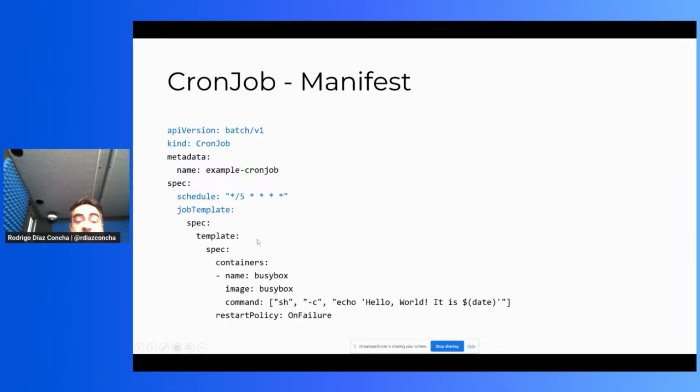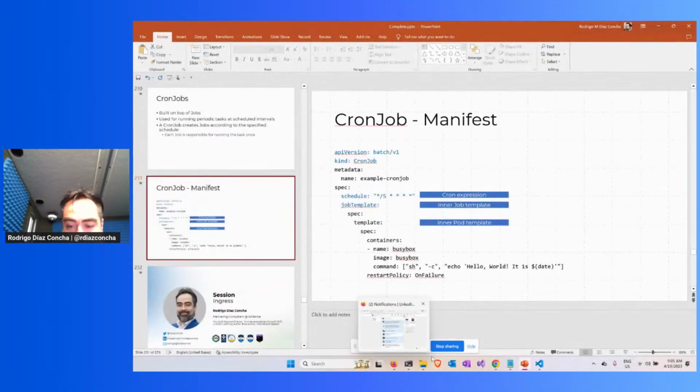And inside the job template, you specify the job, right? And inside the job, you specify the pod. That's why we have spec that is inside this other spec, right? And this spec is inside this other spec. Be careful about that, because this is not clean, to be honest. This is tricky. But anyways, this is the way that we define cron jobs. So let's do this.